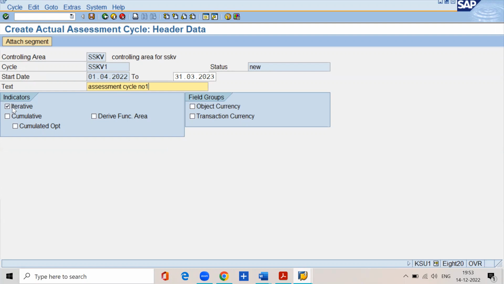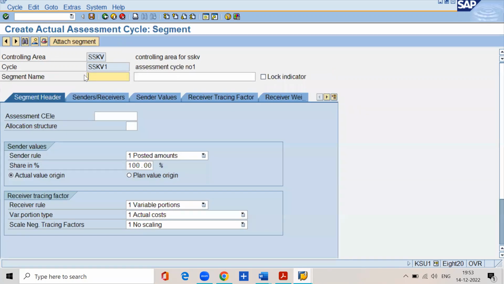Select the iterative checkbox. So what is the impact of selecting this iterative checkbox? I will explain after distribution of overheads and periodic reposting of overheads, right? After all these three activities, I will explain the impact of selecting the iterative checkbox. Then select the iterative checkbox. Click on attach a segment.